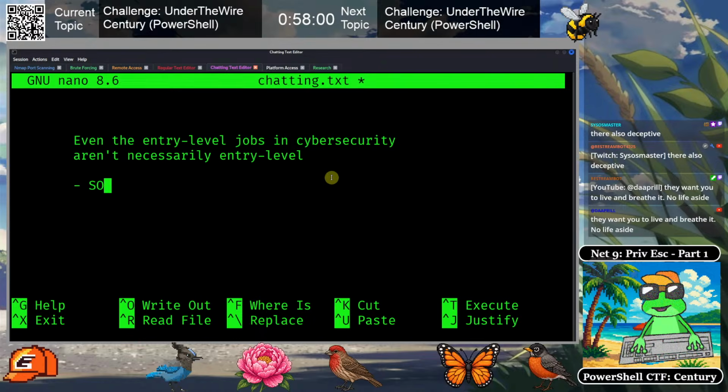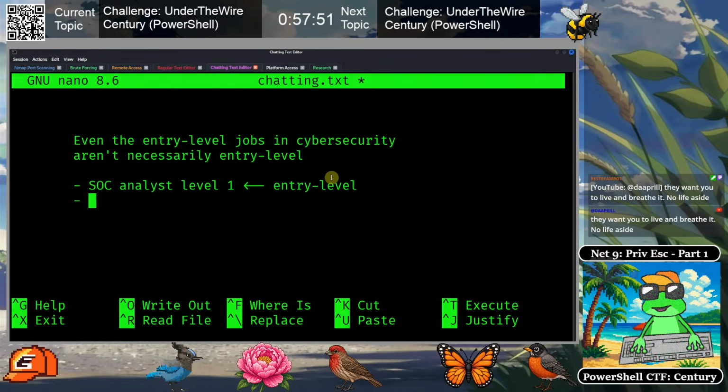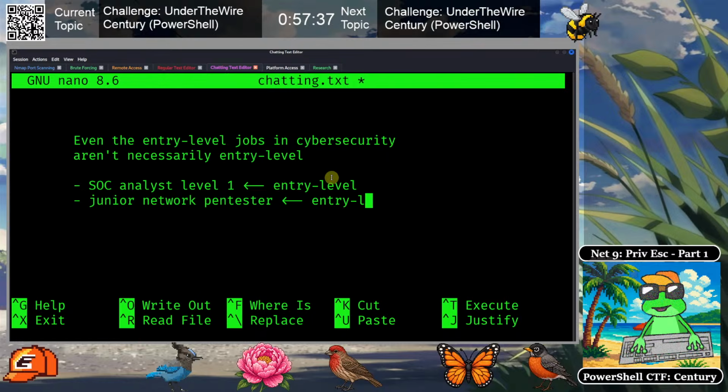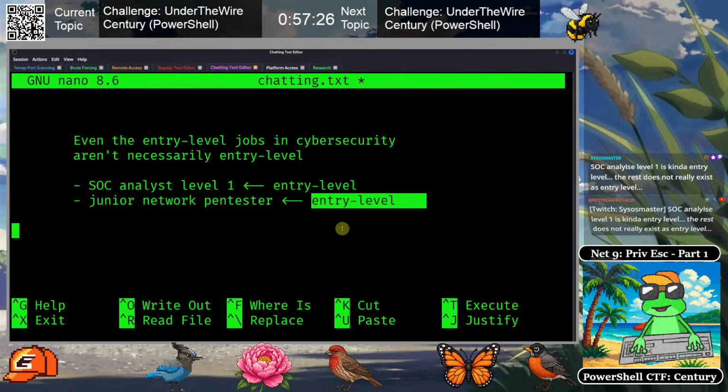You would expect that SOC analyst level 1 would be entry-level. But something like network, or even junior network pen tester, is very rarely going to be entry level, because the required skill set to do junior network pen tester work is way higher than you'd expect for any entry-level job. Yeah, SOC analyst level 1 is kind of entry level. The rest do not exist as entry level.